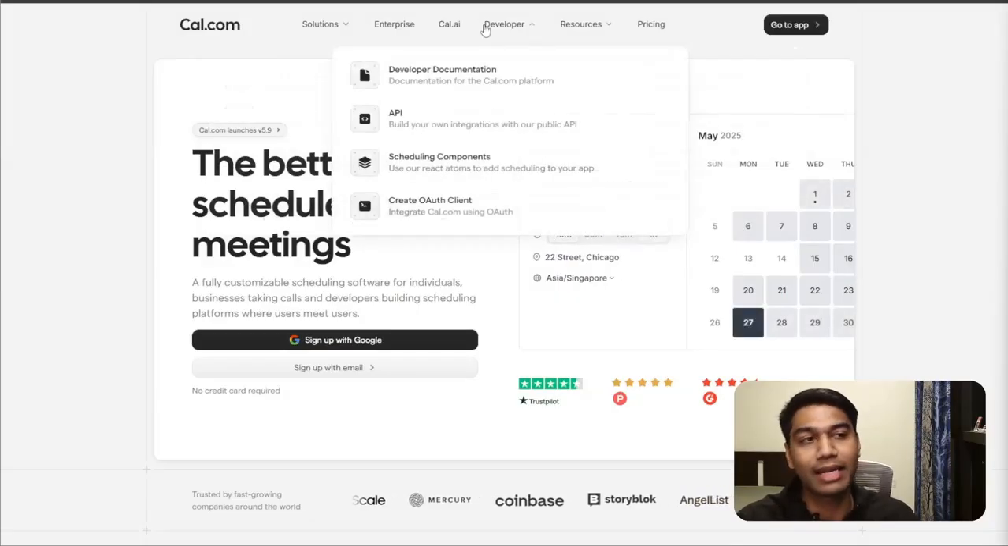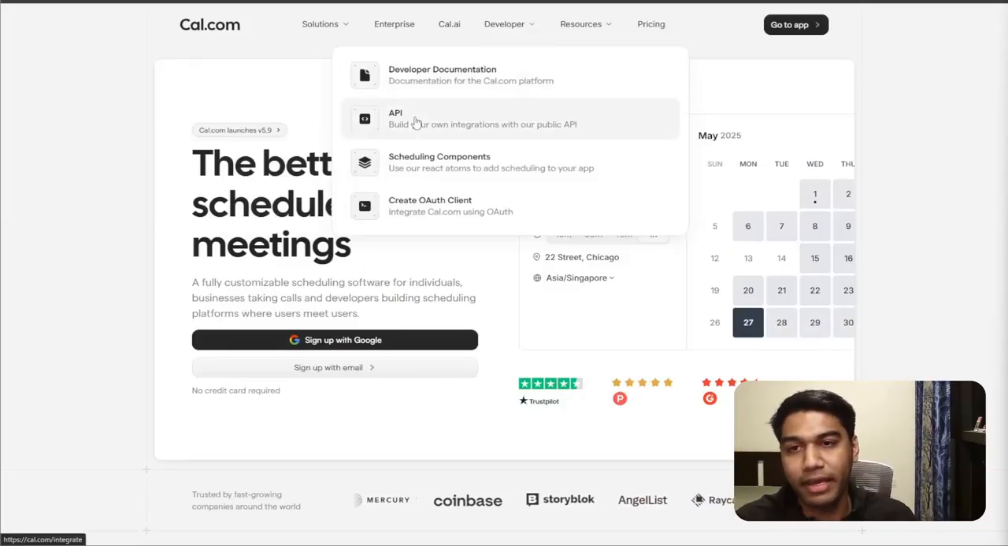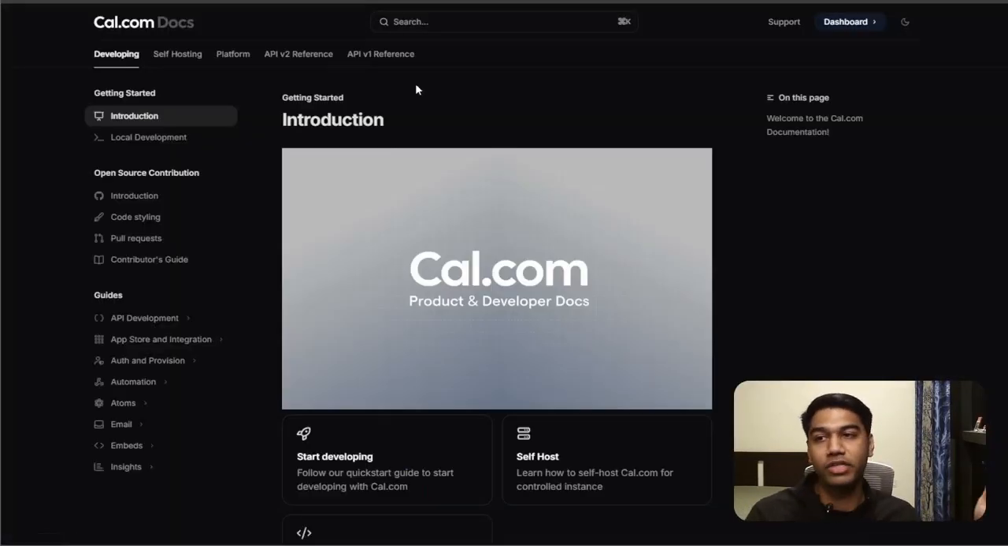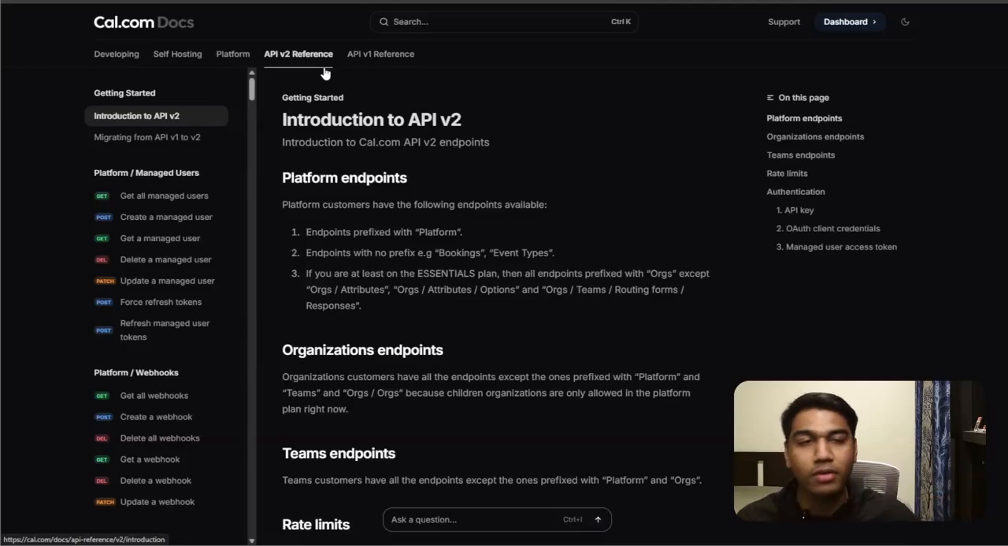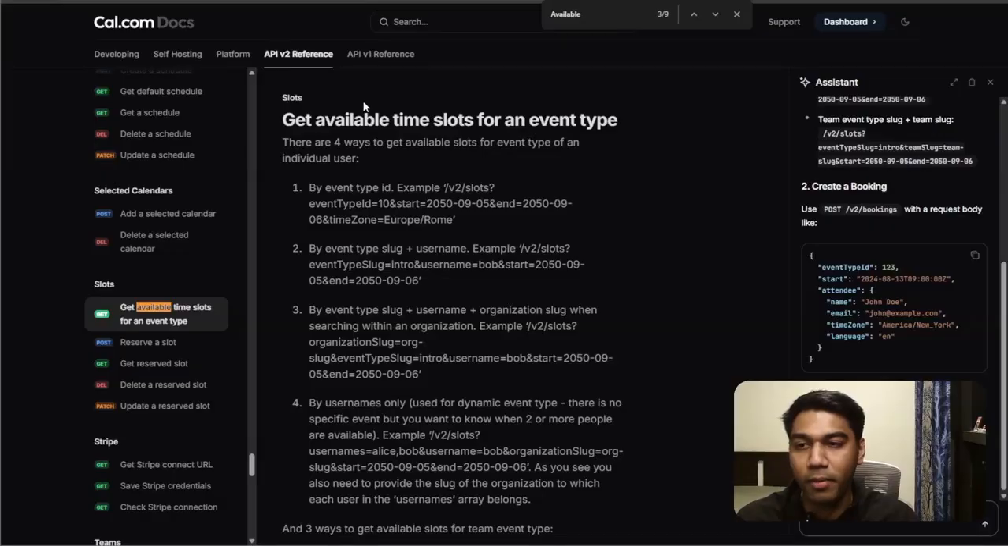Now, another option that cal.com offers is to utilize their API. So what we can do is go to their documentation and actually use their APIs to automatically book calendar appointments using our agent. The first thing we need to do here is actually get availability of the appointments. I already have the particular option that we want to use, which is get available time slots.